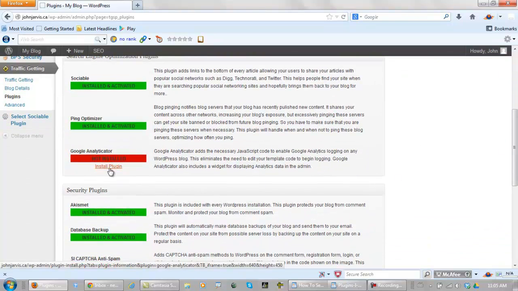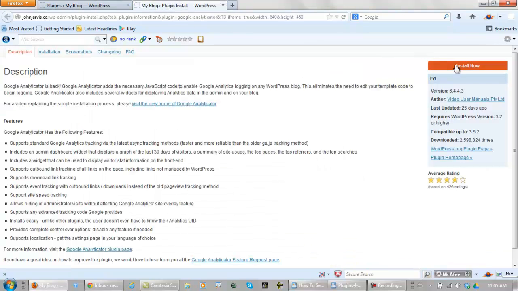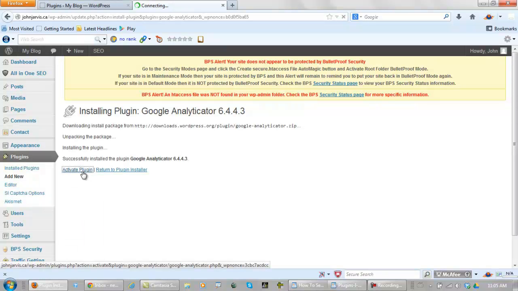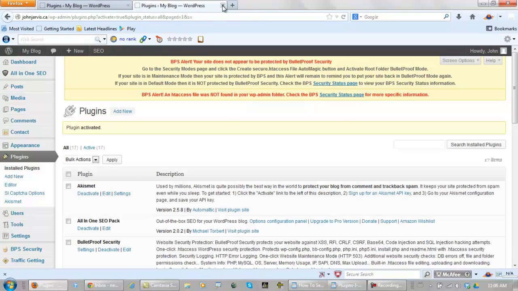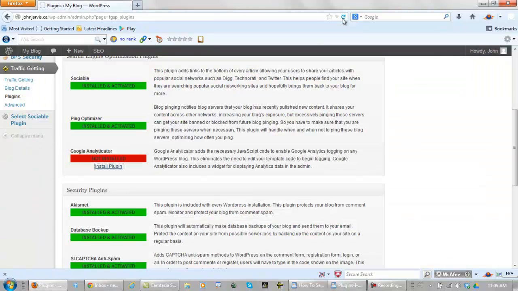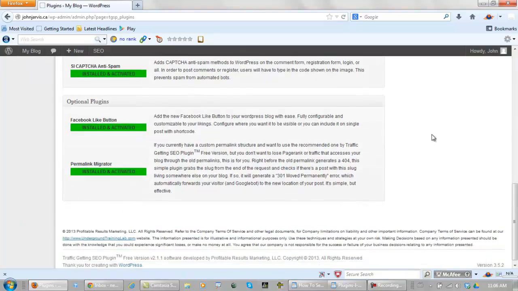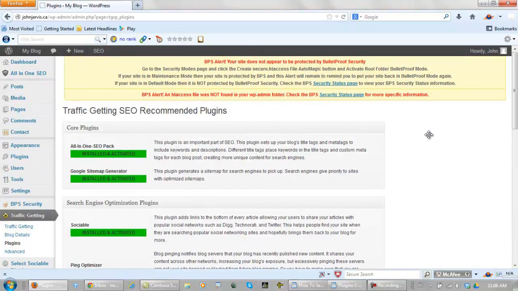No, let's install this one. Install and activate. Refresh and check again. Just make sure these are all green. If they're green, that means you're good to go.